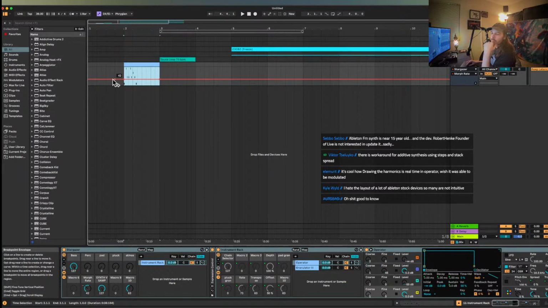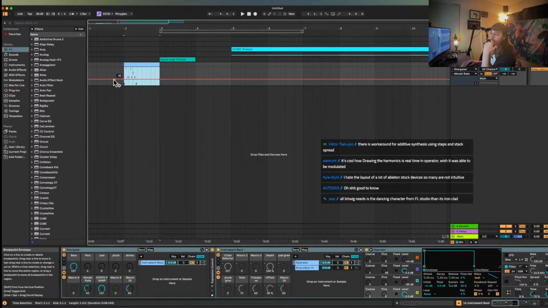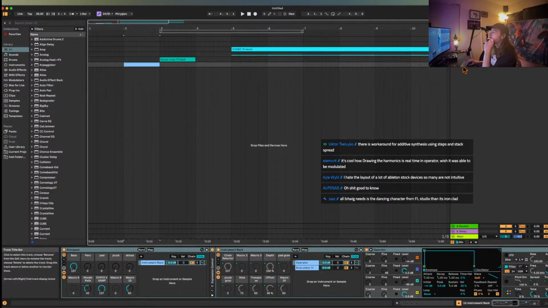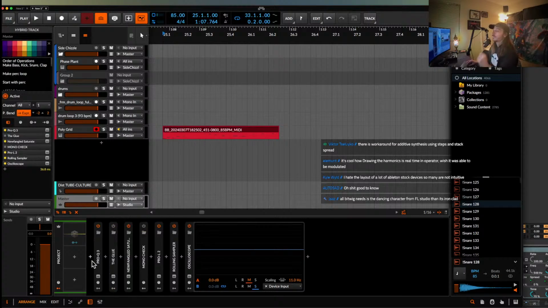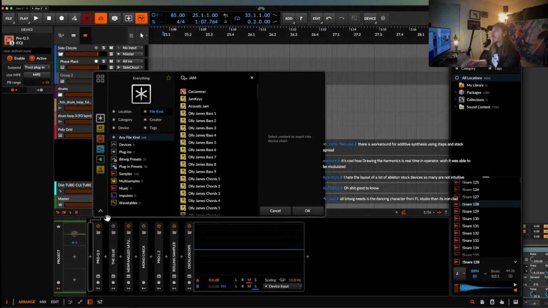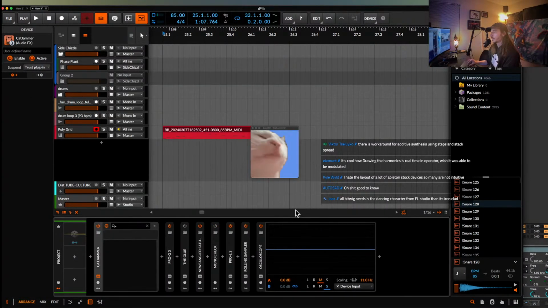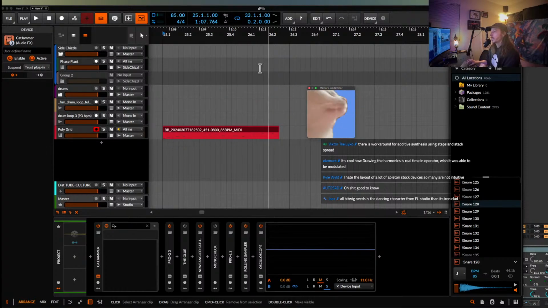I hate the layout of a lot of Ableton stock devices. So many are not intuitive. I agree. All Bitwig needs is a dancing character. Yeah, we definitely need FL Chan. But I have an answer for you. We have something that might be better than FL Chan. It's a third-party device called Cat Jammer, and it's free. And this will dance to whatever your tempo is at.